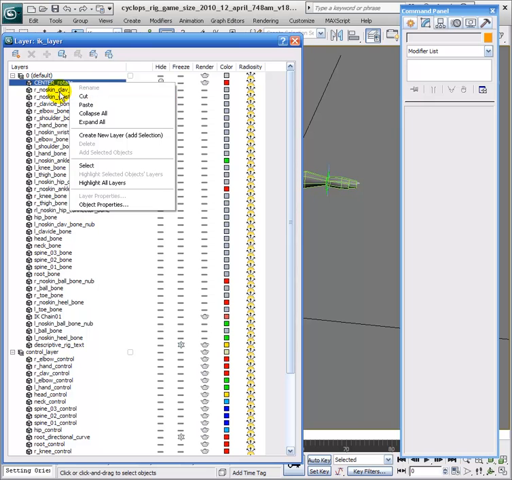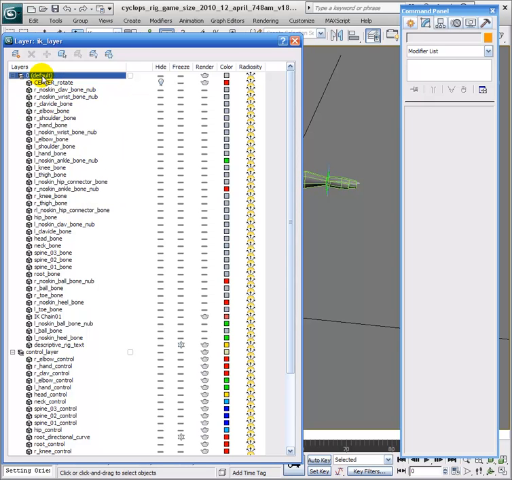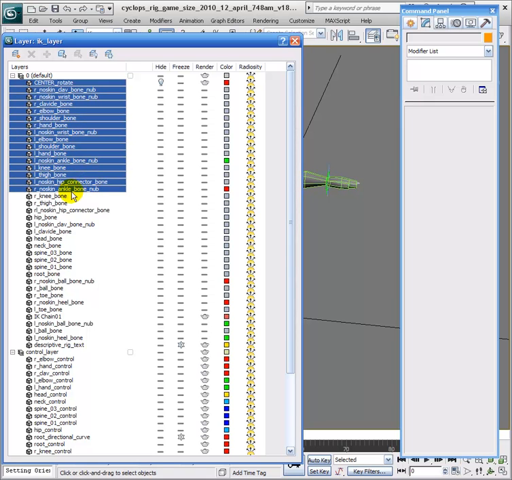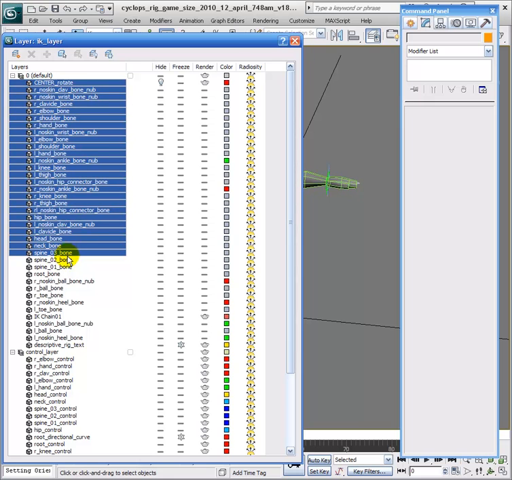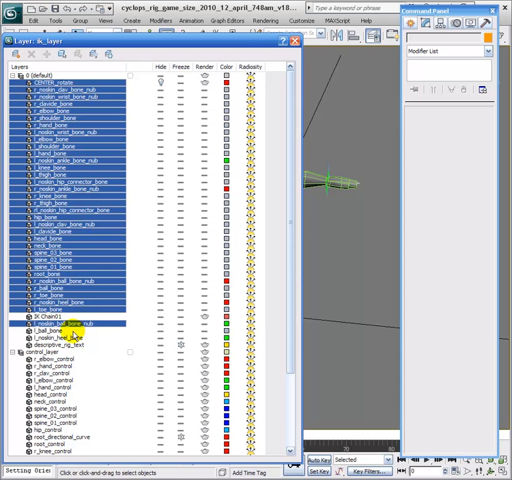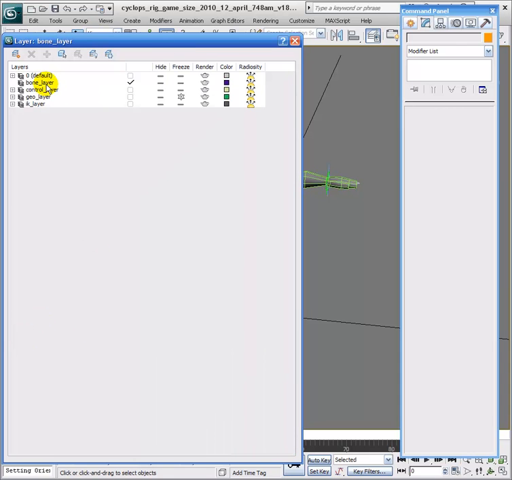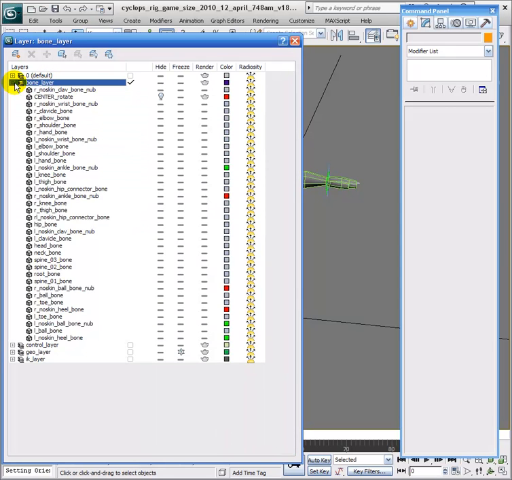Okay, so I'm going to call this one, let's get the bones and the nubs. All the bones, all the nubs. Shift, cut. Let's make a new layer called bone layer. And wherever that may be, we'll paste into that. So those should be all the bones.